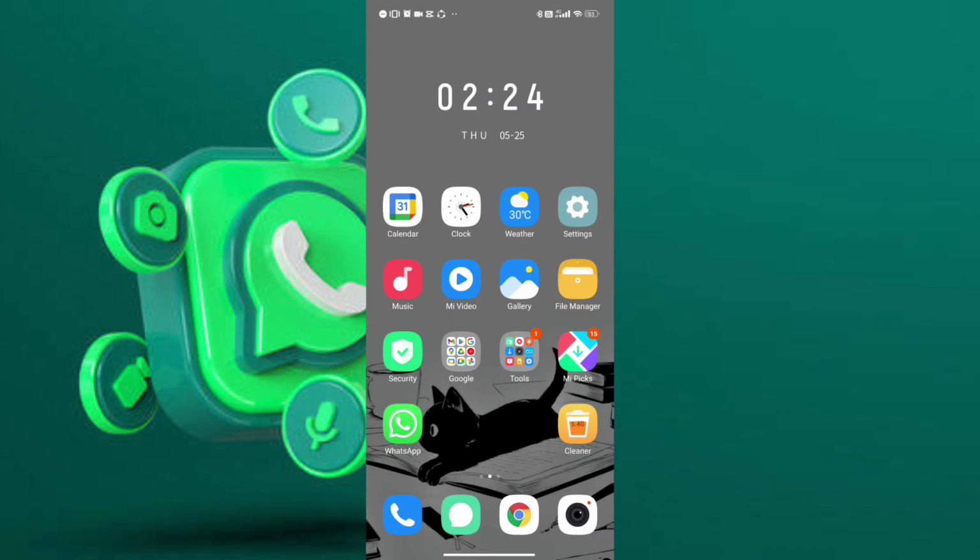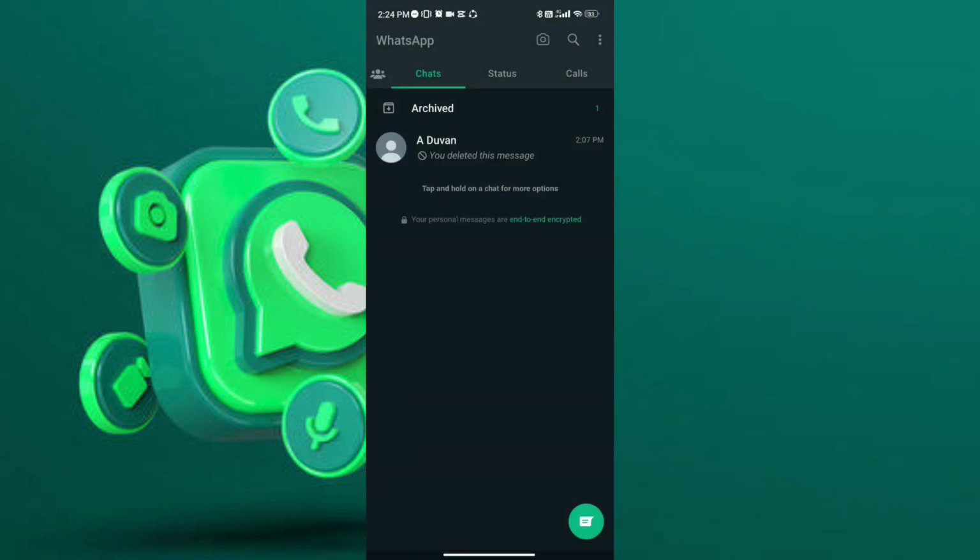Okay, so first, let's go ahead and open the WhatsApp application. And once you've opened it, you can just go ahead to the chats and select the conversation that you'd like to send the location to, may it be a personal message or a group chat, but in this video I'll only use a personal message.